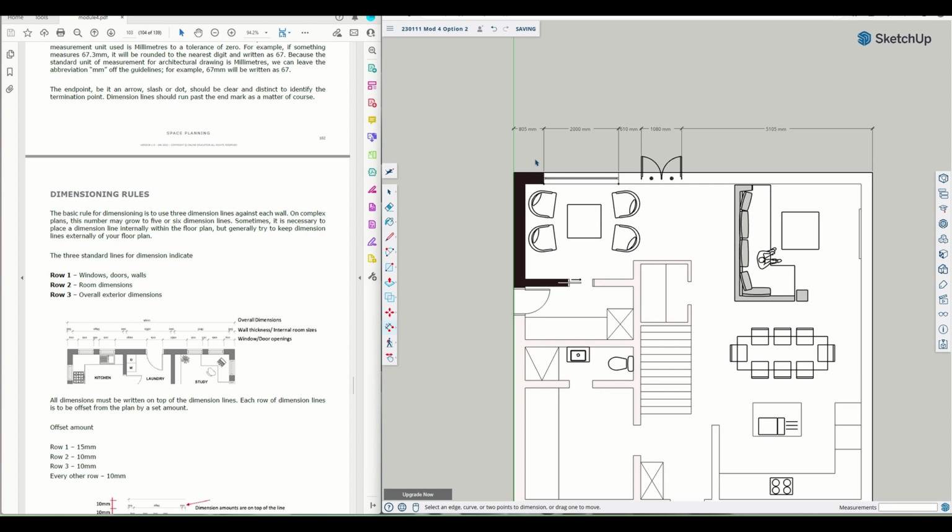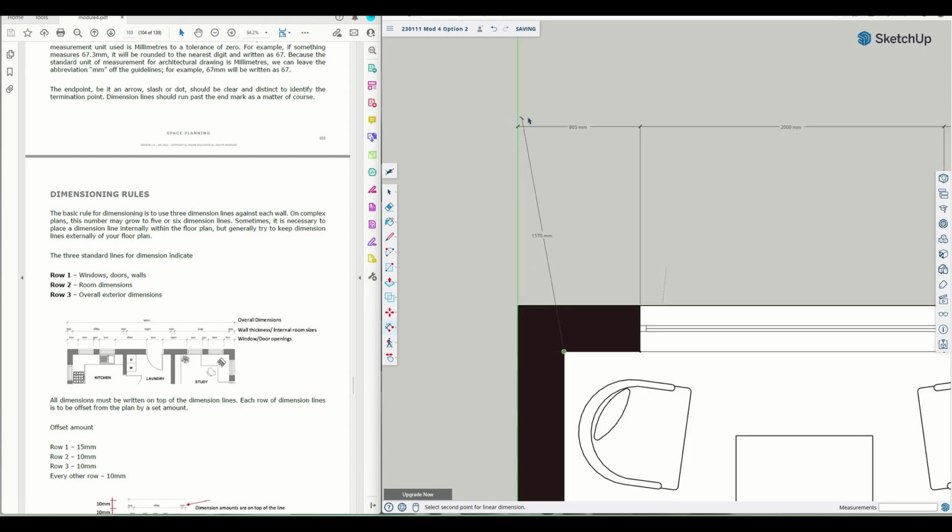So this is where we do the wall thicknesses and then internal room size. Wall thickness, internal room size. Let's start our new dimension, endpoint. So this is our wall thickness. Click on the wall thickness and we can see it's 305, like we were told to draw it as. So we go from here to here, 305, 305.